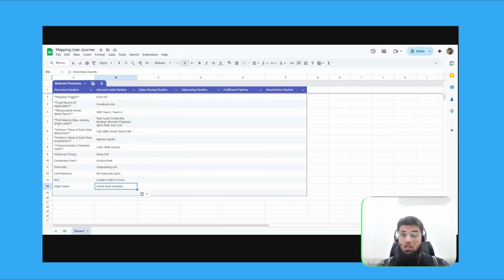Now, if we think about something else, let's think about the sales closing. If someone is in the sales closing pipeline, the edge case in that would be that they don't even want the demo. They just want to complete the sale and move forward. So edge cases are just something like what's the best case scenario.